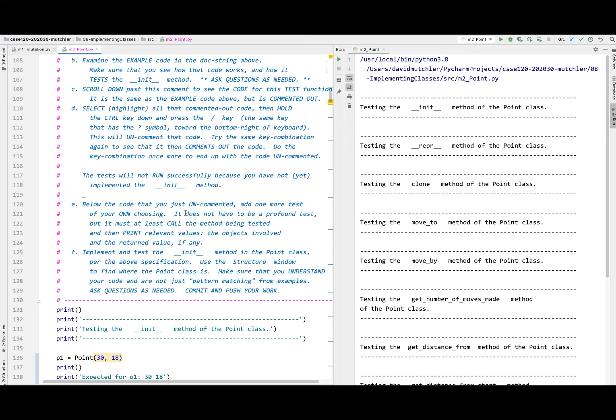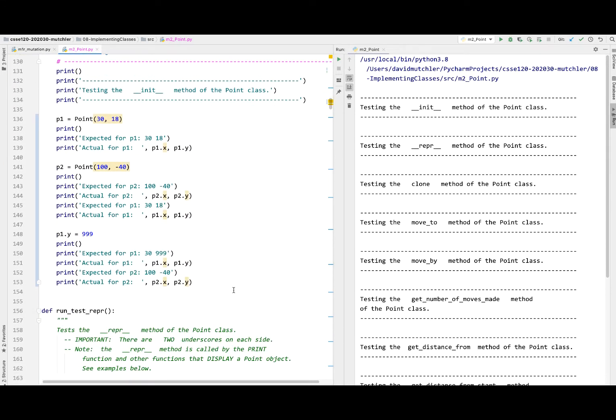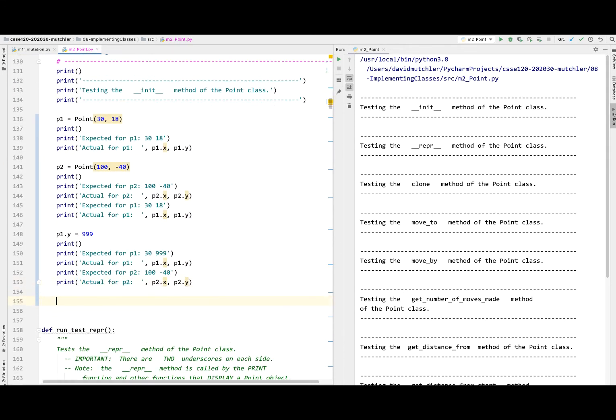The next step in our process is to add one more test of your own choosing. It could be very simple. All it needs to do is, like the examples here, make a point and then print that point's x-coordinate. If the point is called p3, it would print p3.x and its y-coordinate. So go ahead and pause the video and do that now.